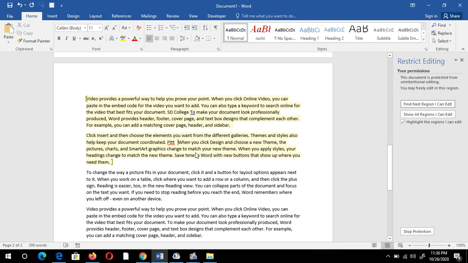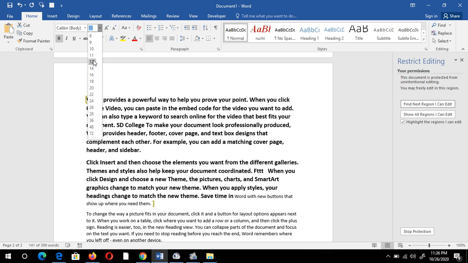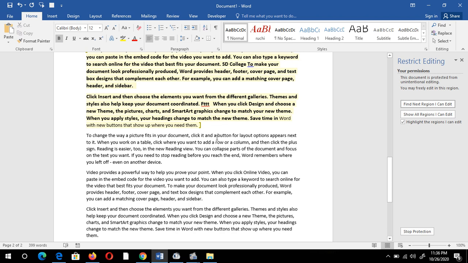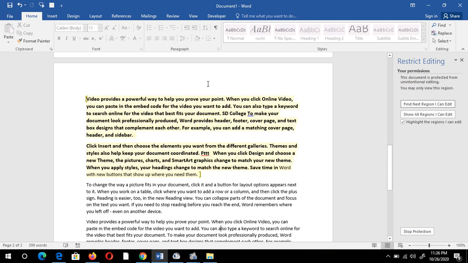I can do anything here. Suppose I want to select it, I want to bold it, I want to change the size of it. I can do anything, whatever I want. But these are not editable. Suppose I don't want this highlighted portion. I can click here, Highlight the regions I can edit. Now you can still edit it, but it will not highlight the portion. If you click here, it shows the regions I can edit. So you can edit the highlighted portion only this time.